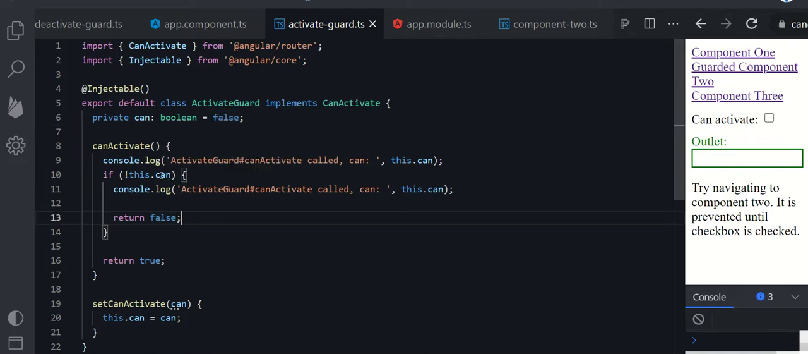Because the condition becomes true, sorry, the condition becomes true because we have added this exclamation, which will make the boolean false. Already it is false, so it will become true. It means the if condition will get satisfied and it will return false. Since it returned false, our route will not work in this scenario.